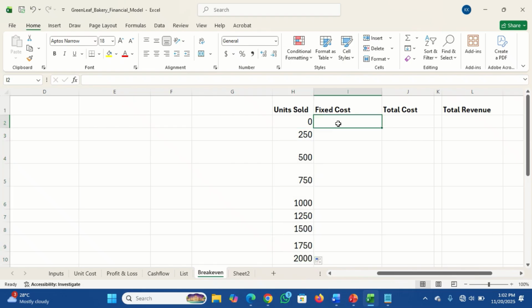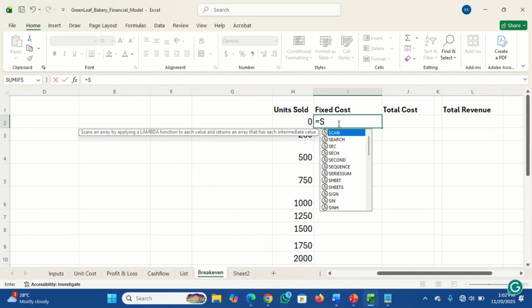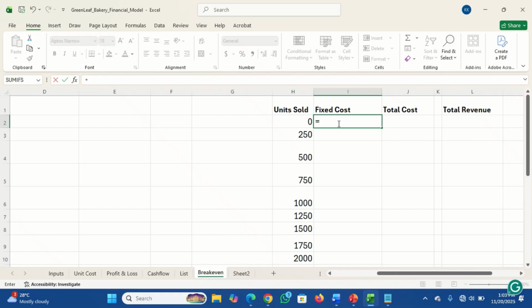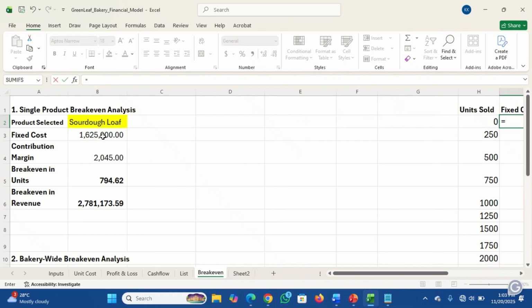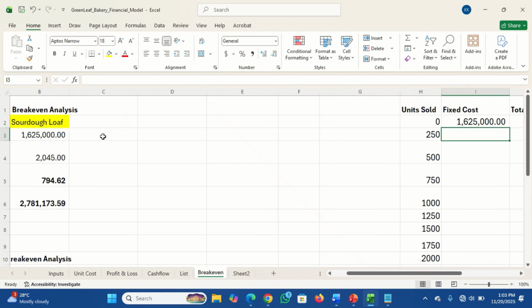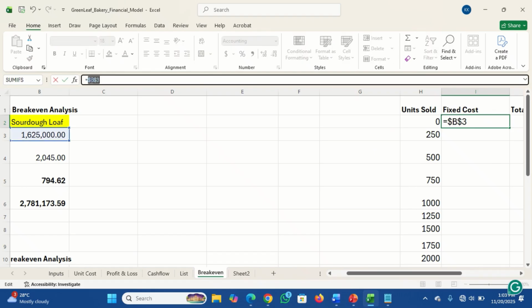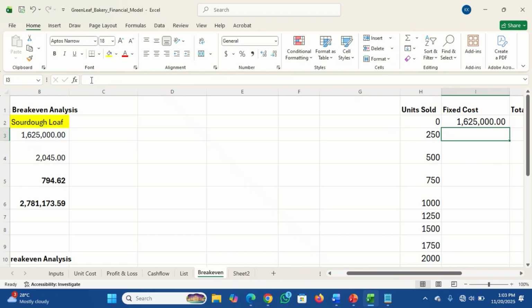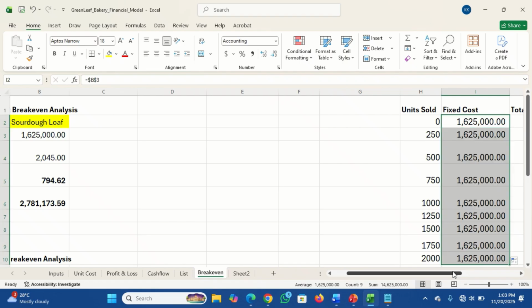Okay, so total fixed cost equals, there's no point equals, we already have fixed cost here. Okay, so that gives me what I want, so I'm going to make it constant. Press F4 and it gets down the same thing all through.